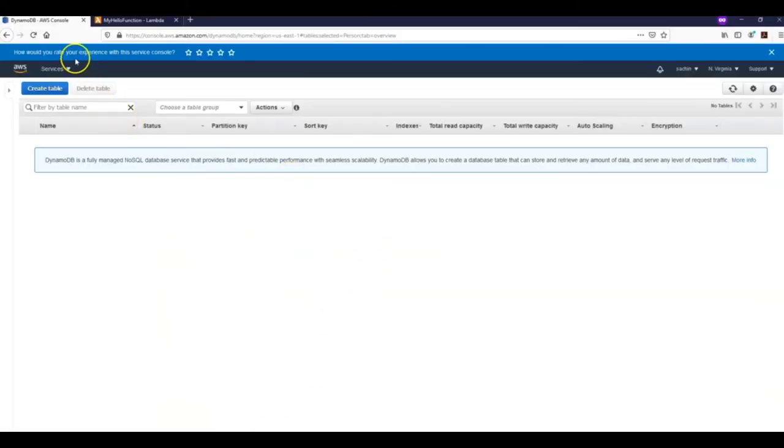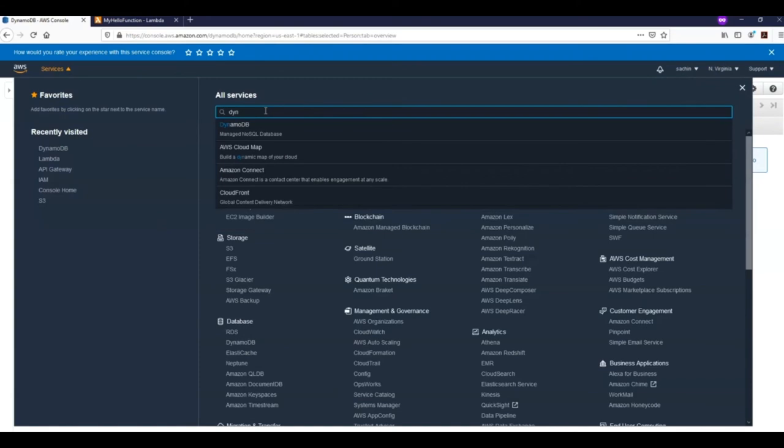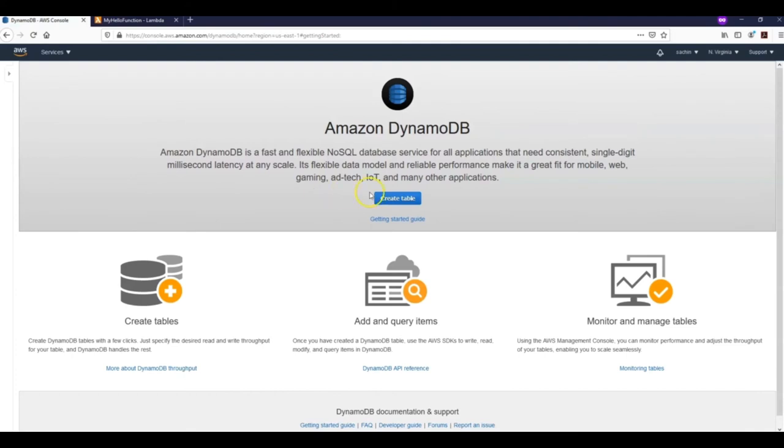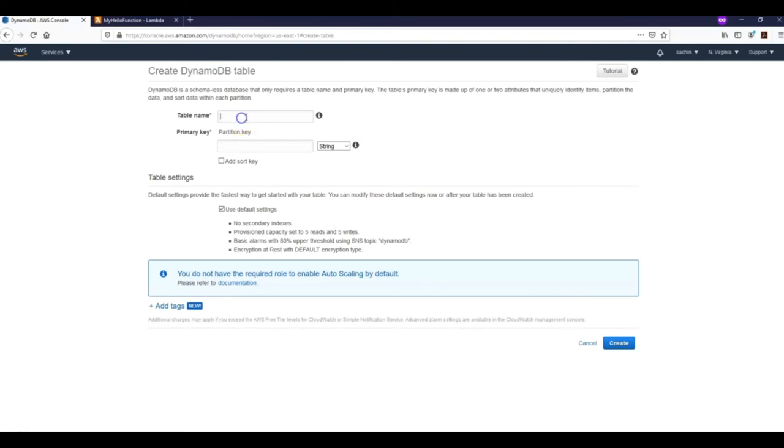Let's quickly jump onto DynamoDB and explore more of what exactly DynamoDB is. This is the DynamoDB console. You can search for DynamoDB from here, and it will take you to managed NoSQL database. It will bring you to this screen. Create a table. We want to create a table by the name person with ID.